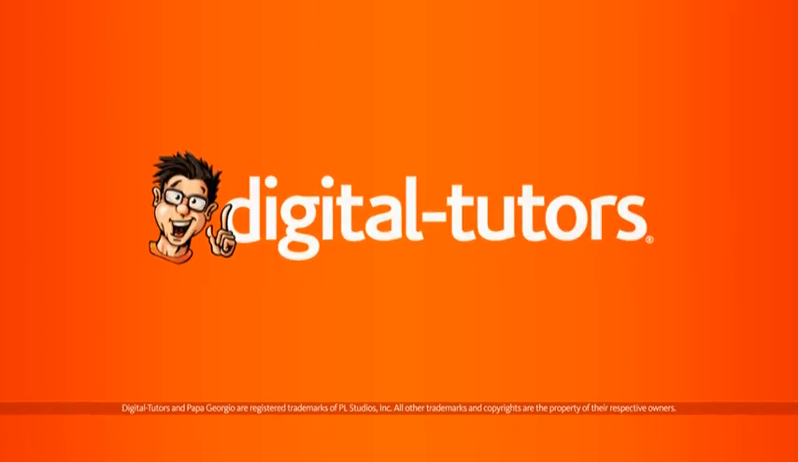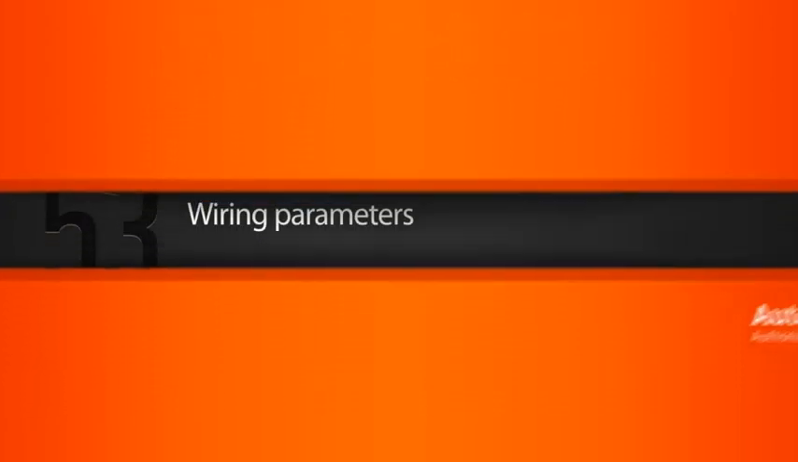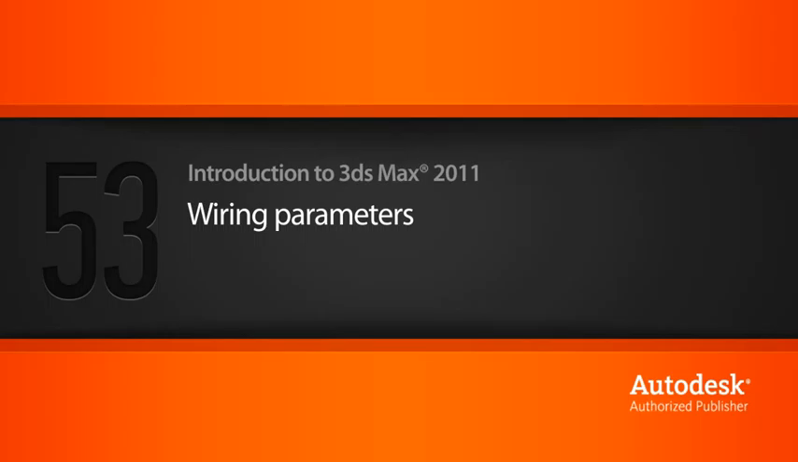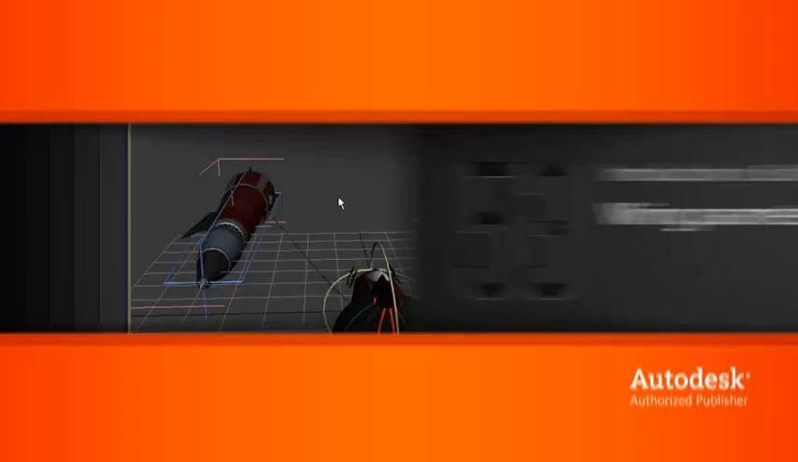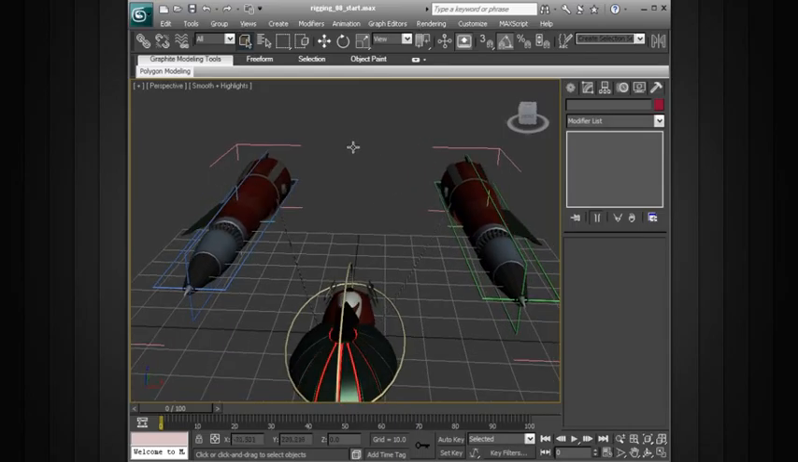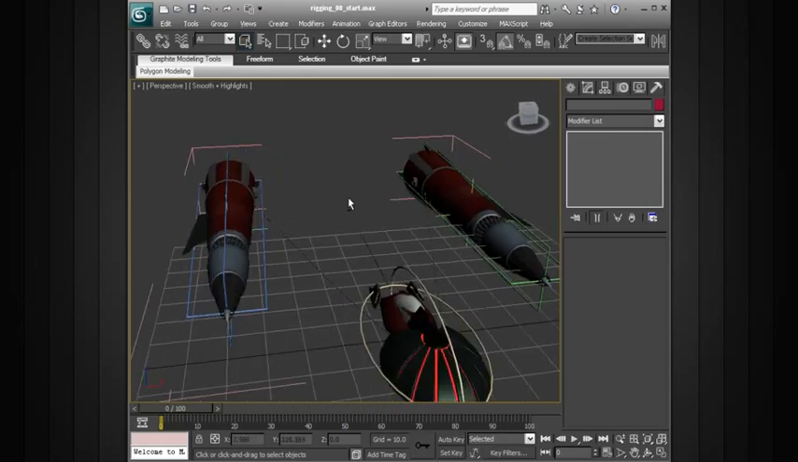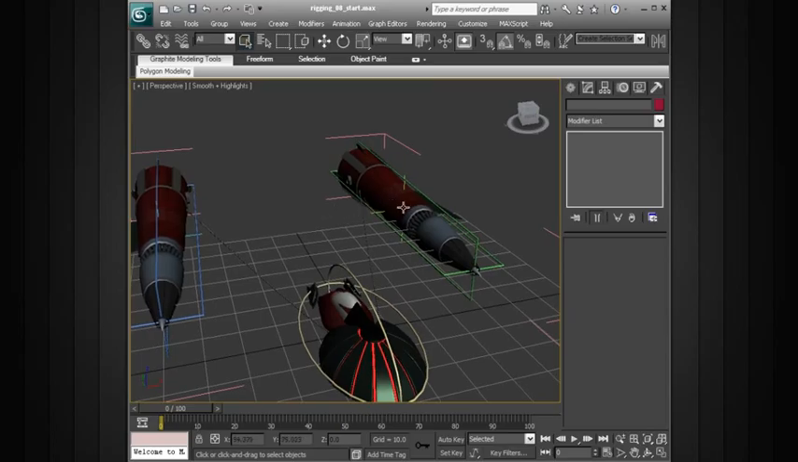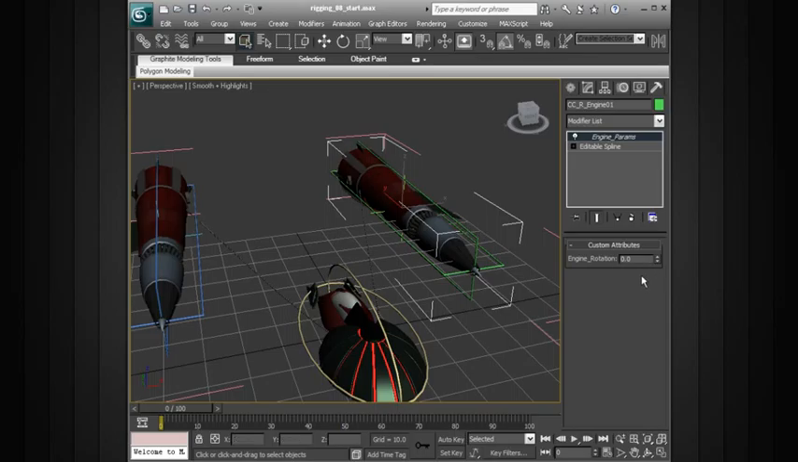In this lesson, we'll learn how to wire parameters in Max. Now, the name sounds cool, but what does wire parameters do for us? Well, it allows us to control a parameter by another parameter's value. So we essentially connect them both together. So let's get in and control our engine rotation by the custom parameter we've built for it.